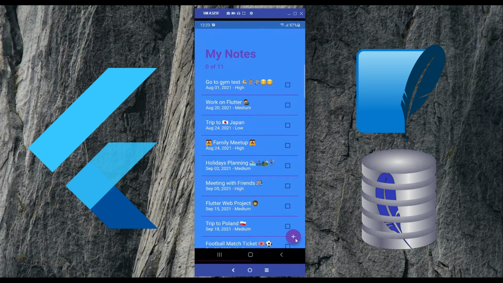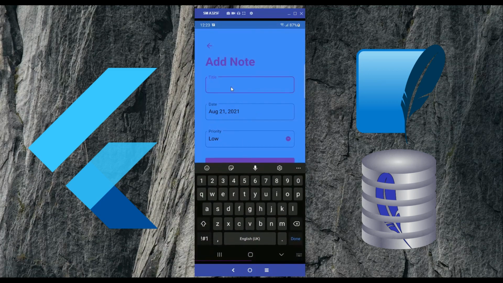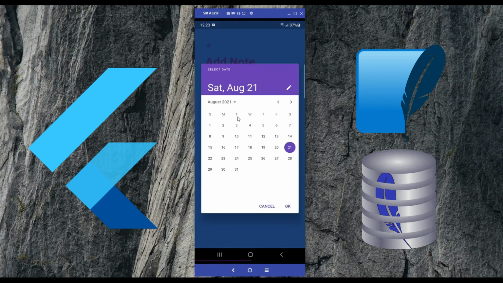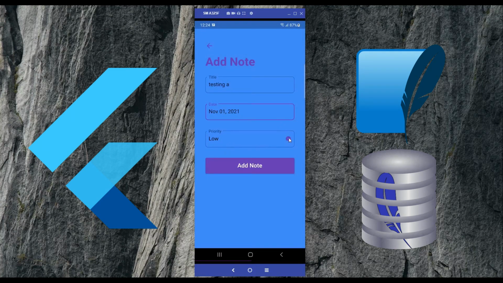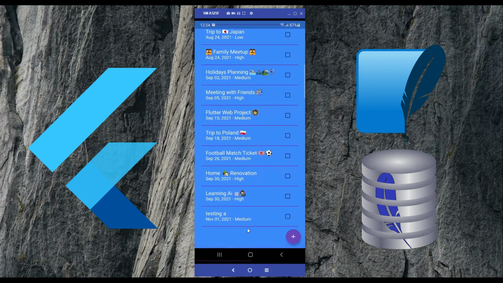Now also, if you want, you can add a new task. For example, from here I want to add, let's say, testing A. Okay, from here I will choose a date. For example, this time I want to choose another month, let's say November 2021, which is, let's say, 1st November. Okay, so then I will click OK, and then set the priority, let's say medium, and then I will click on add note. Now it will be at the bottom.